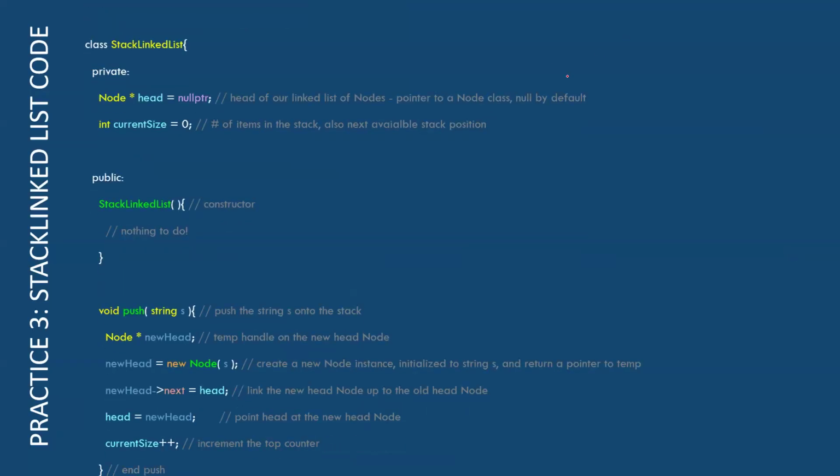So there's our constructor. There's nothing to do, right? We got nothing, because we got a null head pointer and we haven't added anything yet, and our size is 0. Okay. So when we push, we're going to just create the new node, right? That's going to be our new head. We're going to say new head next equals whatever the head was. And even if the head is null, that's okay. And now we're going to say, okay, the real head points to the new head and increment the size.